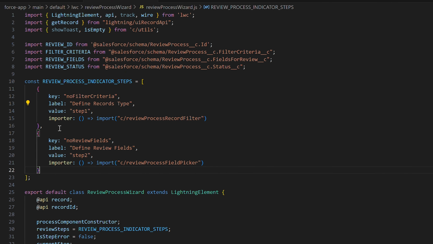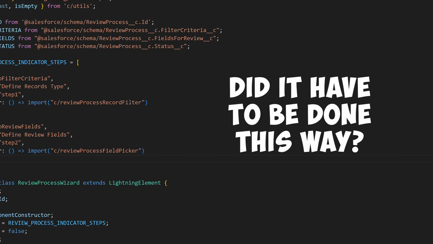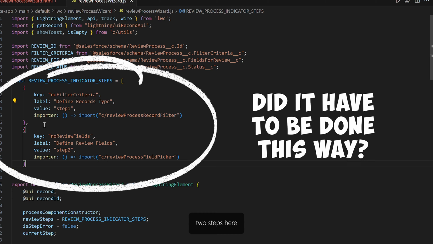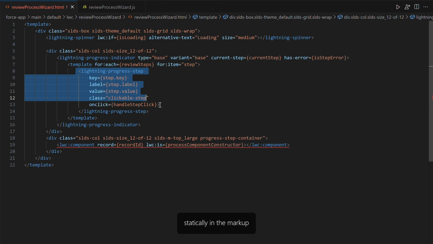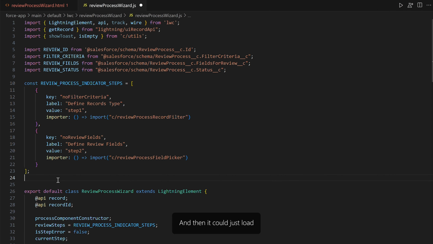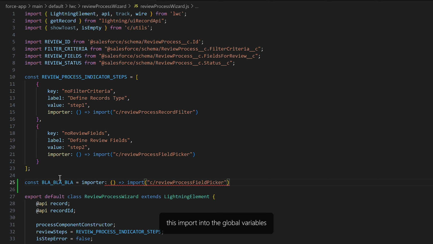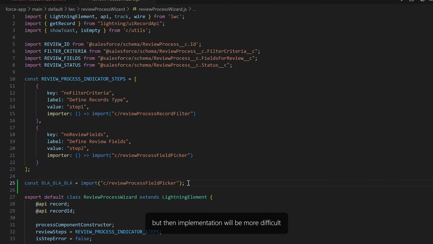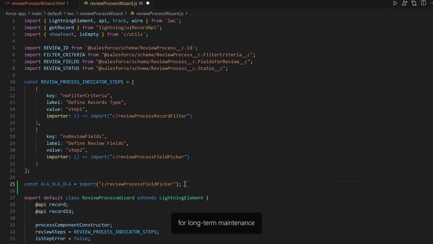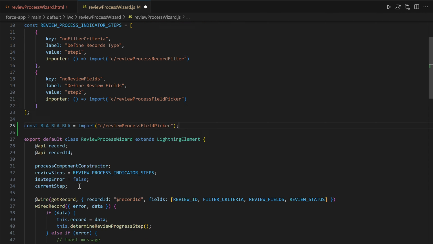Now the key question of what we see here, did it have to be done this way? Why didn't I just specify these two steps here statically in the markup without using a loop, etc., and then I could just load these imports into the global variables and get rid of this array completely? This is definitely an option, but then implementation will be more difficult for long-term maintenance. You have to consider that as well.